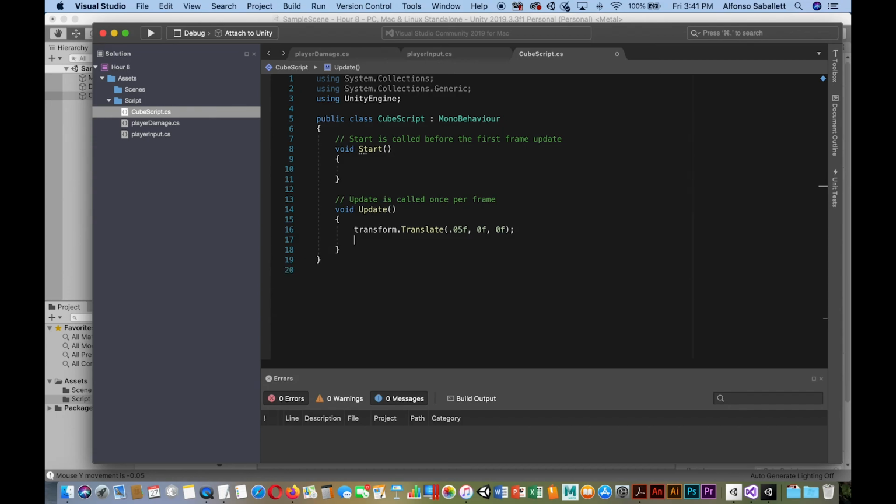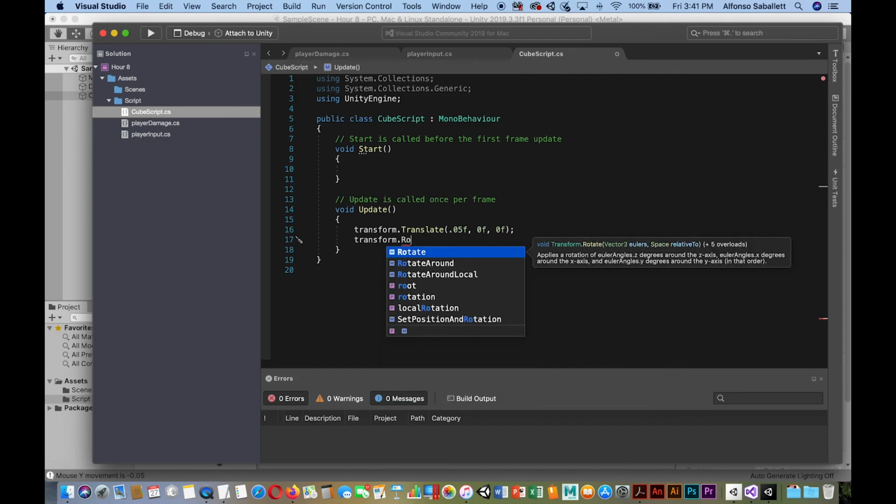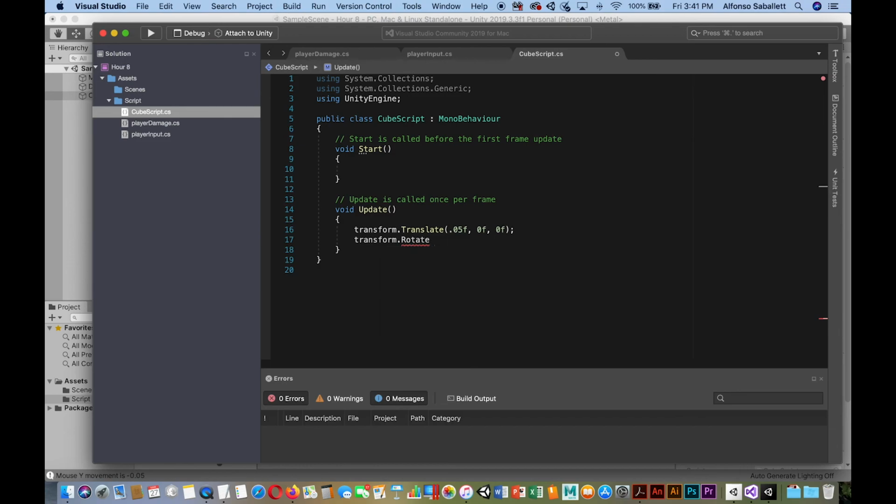All right, so type in transform.Rotate. Now we want this to rotate somewhat. Open and close parentheses, semicolon. Within our parentheses, we don't want it to rotate on the x-axis, and we don't want it to rotate on the y-axis. But we do want it to rotate on the z-axis. So we want it to rotate by 1.